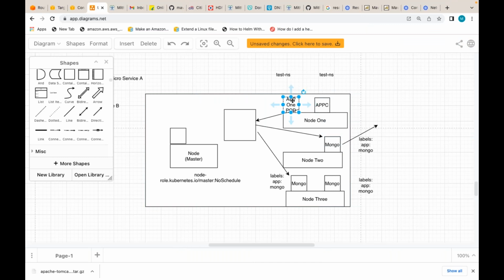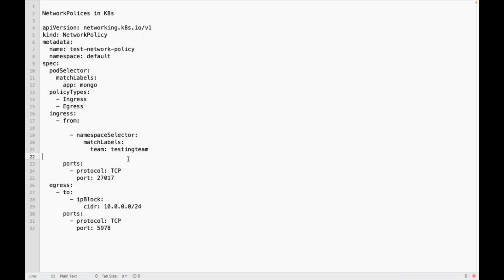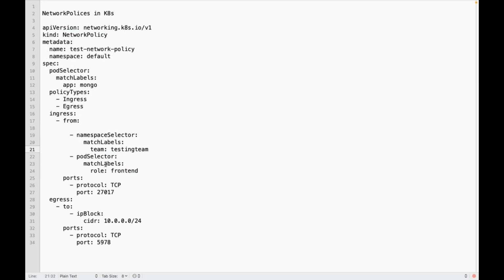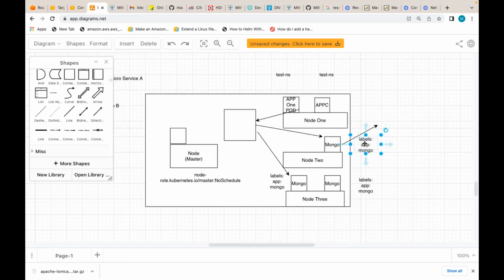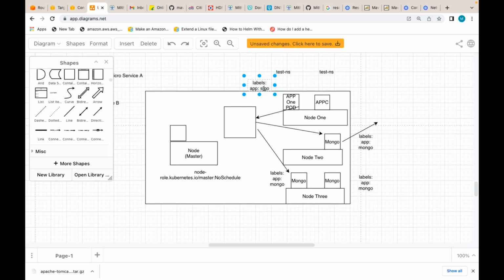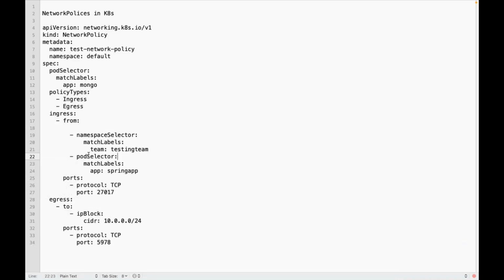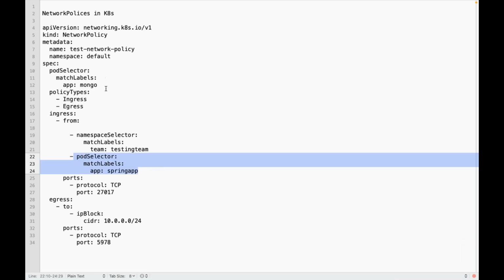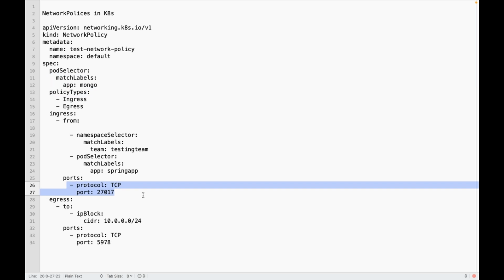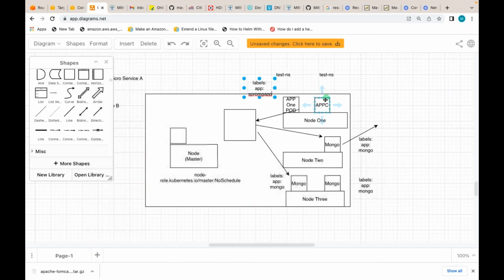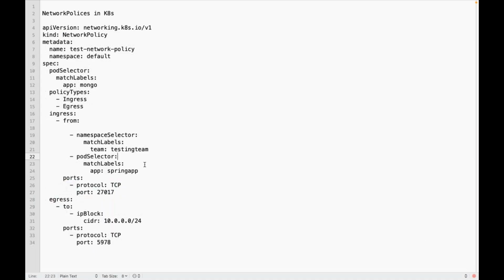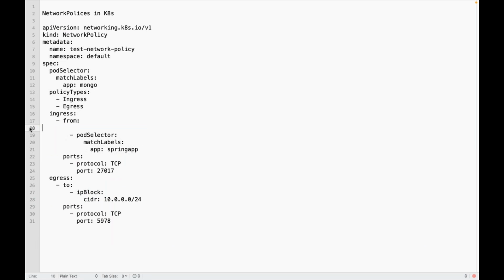But I don't want it like this. I want only this pod to communicate with this pod. Instead of namespace selector, can I use pod selector, like this app, whatever label you have on that one? Let's say this pod has a label like this, app spring app. Which means if a request is coming from this pod to this pod on port 27017, only then it will allow. Now let's consider this pod has a different label. Then is it going to allow if you define pod selector in the ingress incoming traffic like this?